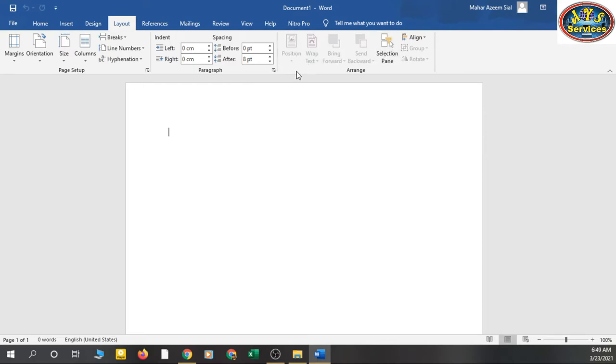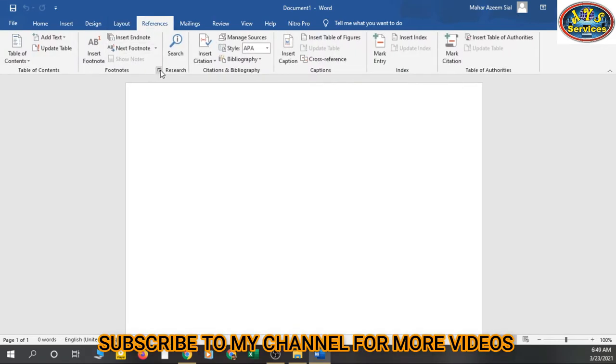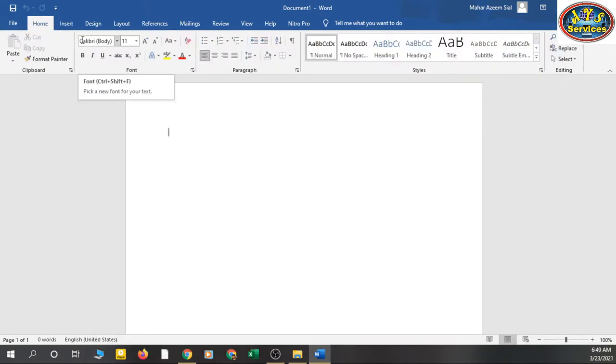The next thing is the launch button. You can see this is the launch button. Some groups have a launch button and some don't. This group has a launch button, and these others don't. So the layout is the same as Excel.